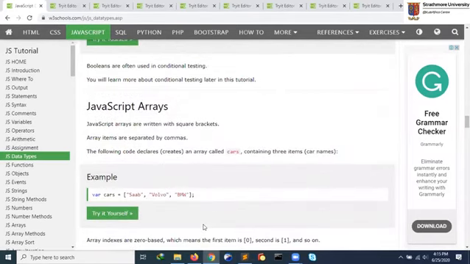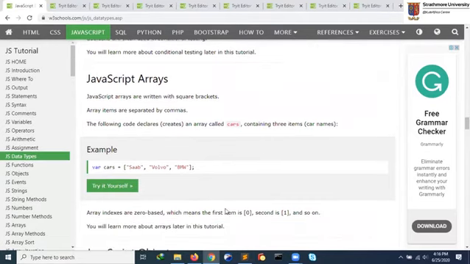Arrays are written within square brackets, and the items within that array are separated by commas. An example is given here. The code to declare an array here is that we have cars, and it has different values within the square brackets. The first item is Saab, then Volvo, then BMW. So this is an array called cars, containing 3 items or 3 car names.